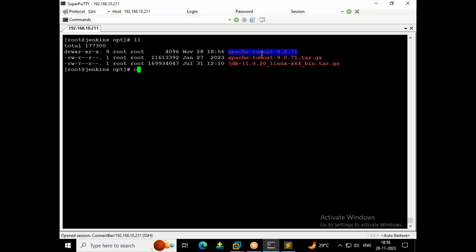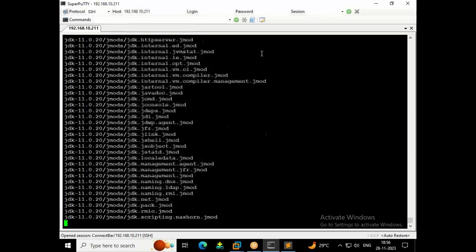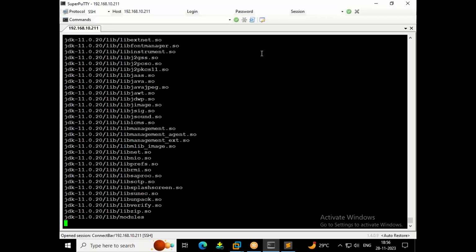Now what we are doing is renaming that: mv apache-tomcat space tomcat. Just simply we renamed that. And we are going to extract one more package, which is JDK. Extract this one. Same, tar space -xvf, extract verbose file, space, the file name or package name.